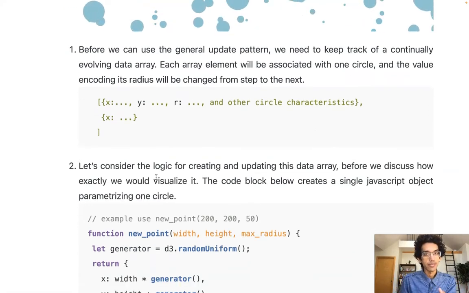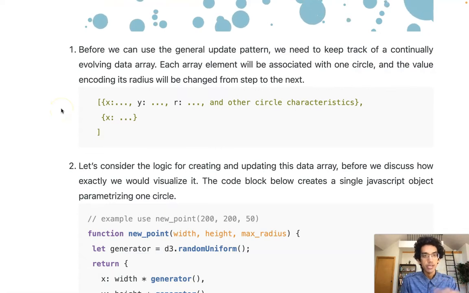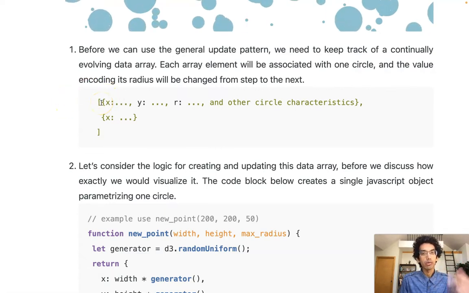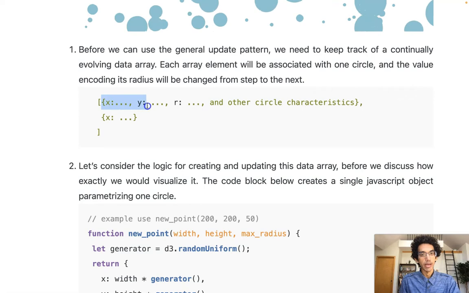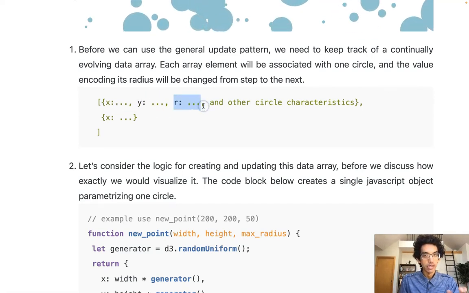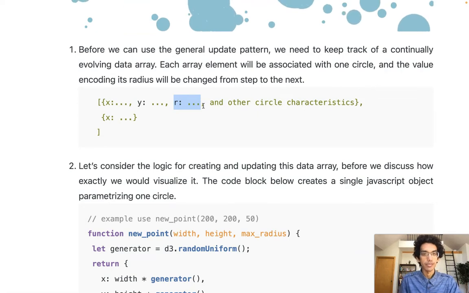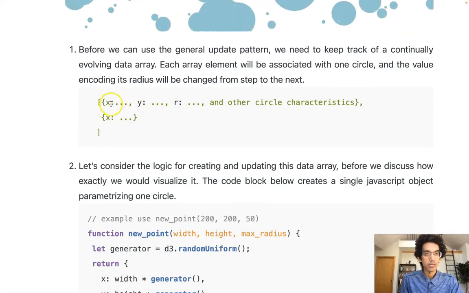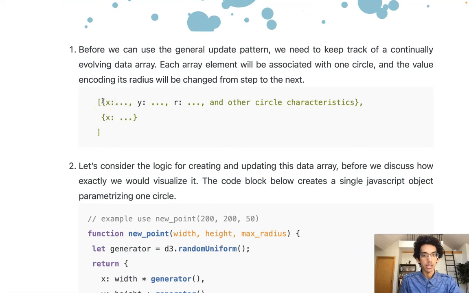of all the circles. So at the beginning, the array is empty, and then at each moment, we're updating it. We're going to have the x and y coordinate for each circle. We're also going to have the radius. And the radius is going to be changing. Right. We'll have this whole array of objects.